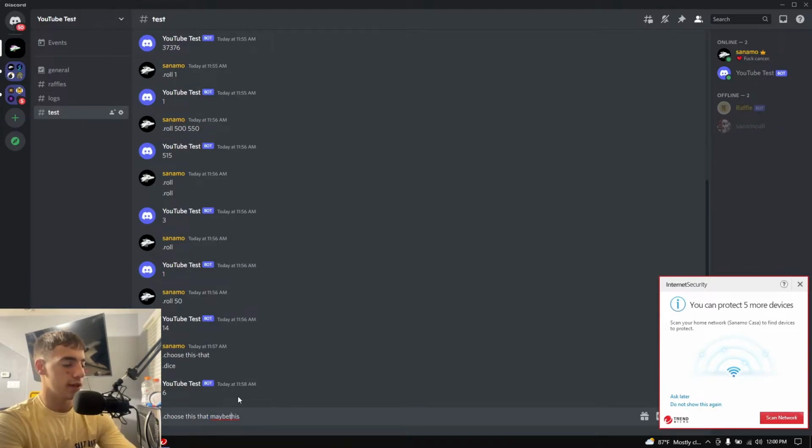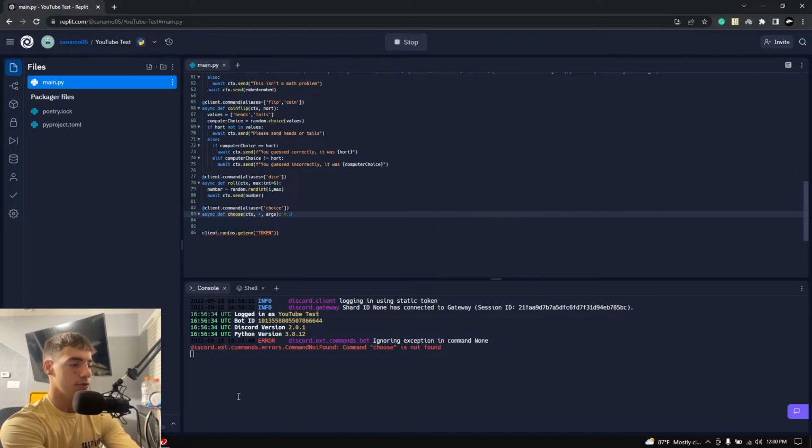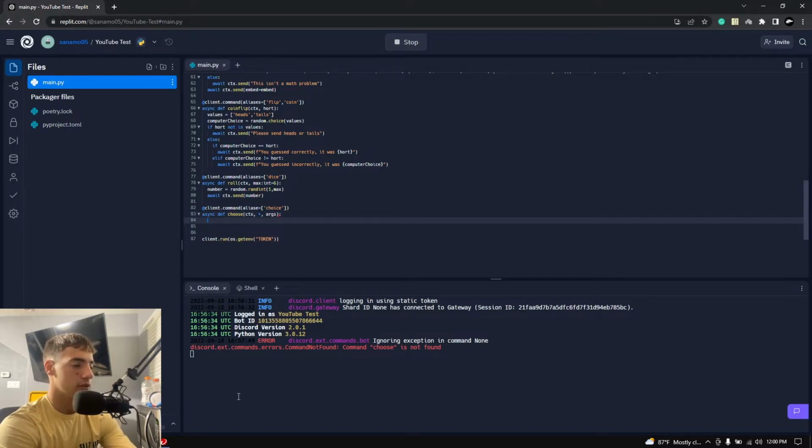space. But in order to count this all as the same argument, we need to pass in something that lets us take in infinite arguments after. So ctx, comma, and do the little star, the asterisk, and then args. So args actually gets defined as whatever we put after it. So if I were to do choose this is my name, then "this is my name" would actually be all stored in args as one argument, even though it's separated by spaces. Since we put this little asterisk, it allows us to take in multiple things. Okay, so that's good. And now we're going to have to split it on the spaces till we get separate values that we can actually choose from.